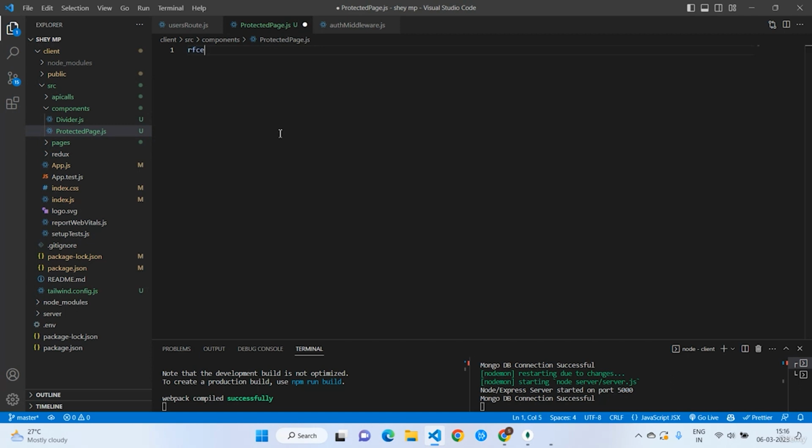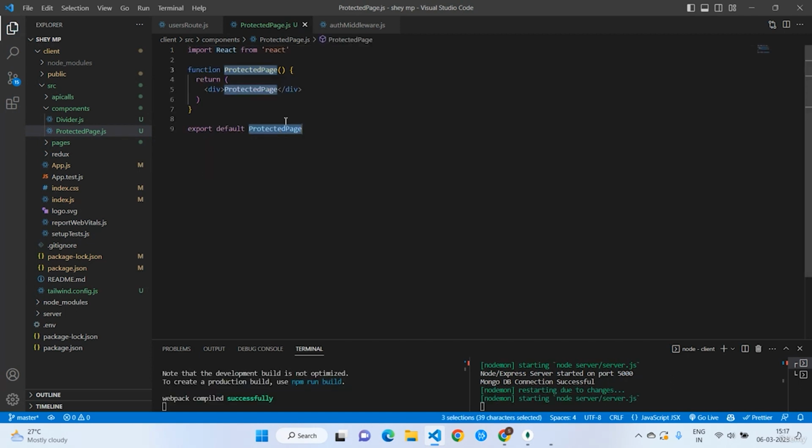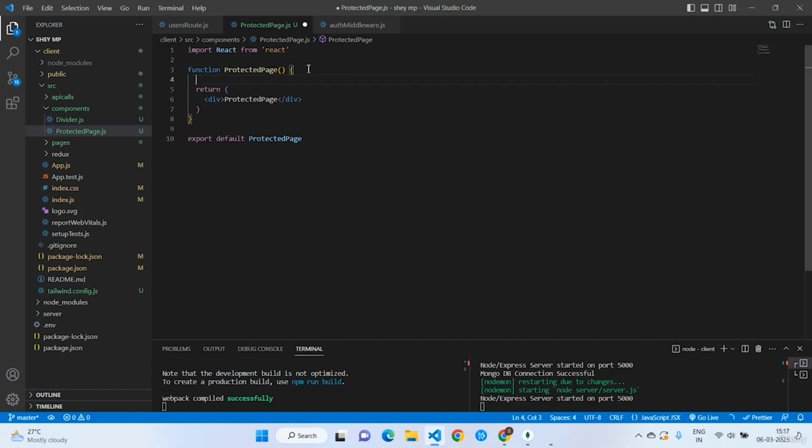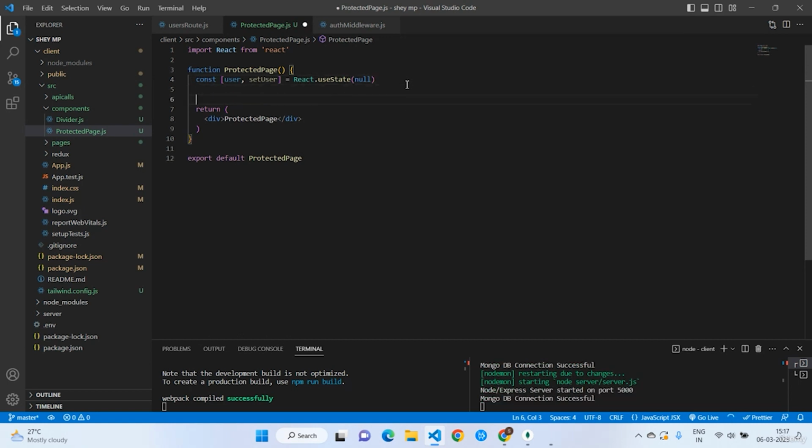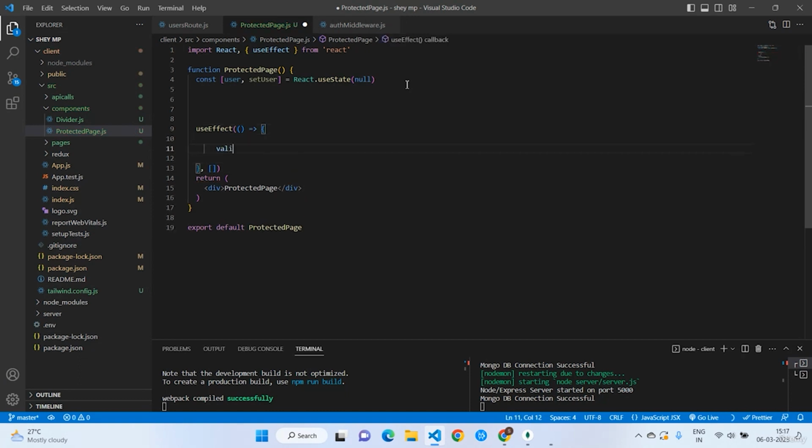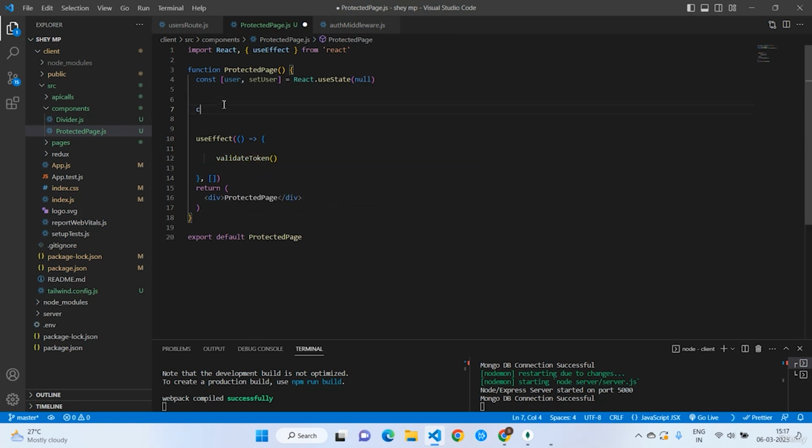Now RFCE, protected page. First in this protected page, the ultimate goal is to get the user information with the help of the token: const [user, setUser]. Now useEffect. I'm going to write validateToken. Const validateToken. In this I'm going to call the get current user.